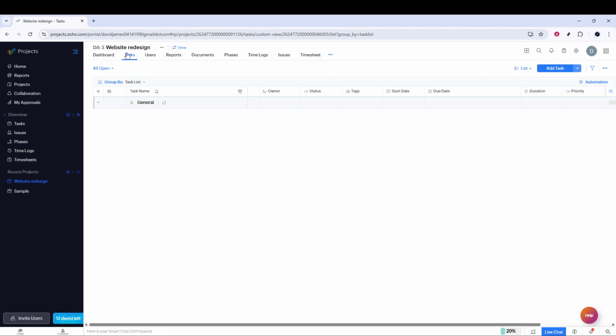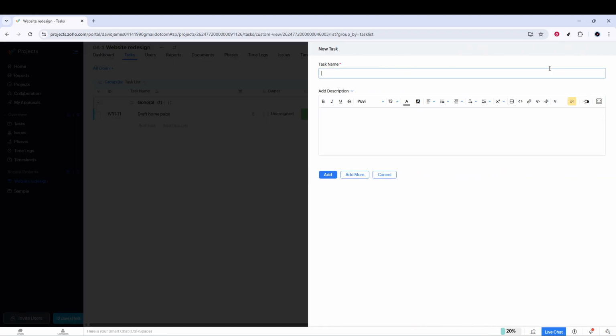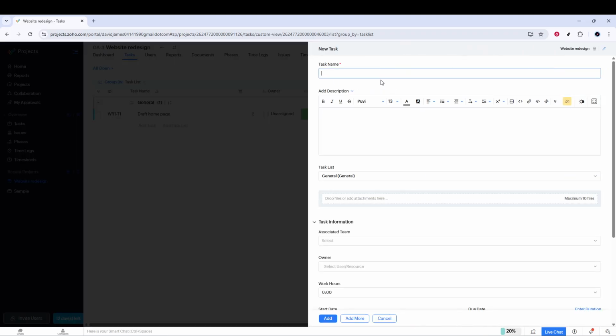Now that you're in the Tasks section, look toward the top right corner of the screen. Here, you'll find a button labeled Add Task. This is the main entry point for creating new work items. Go ahead and click Add Task. A form or pop-up window will appear, giving you a few fields to fill out.